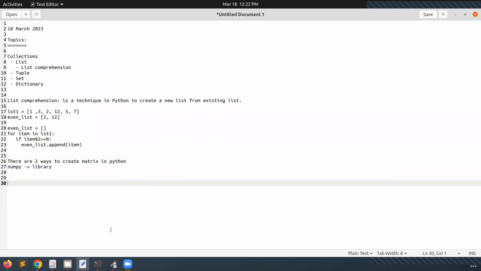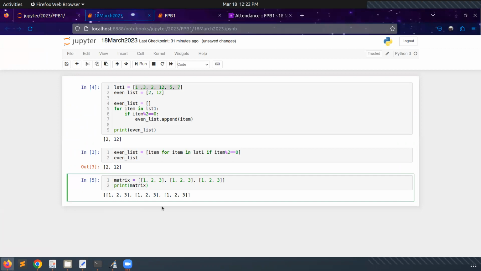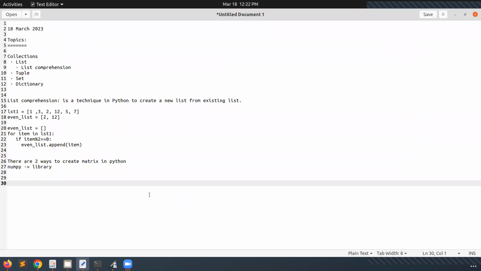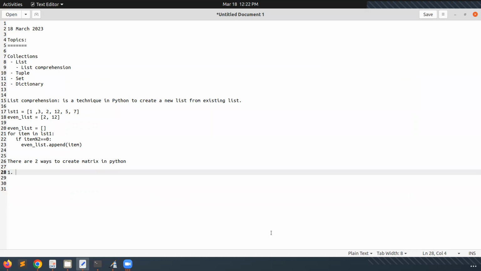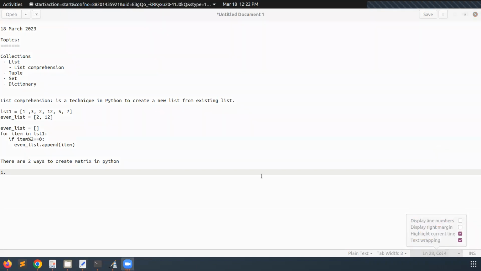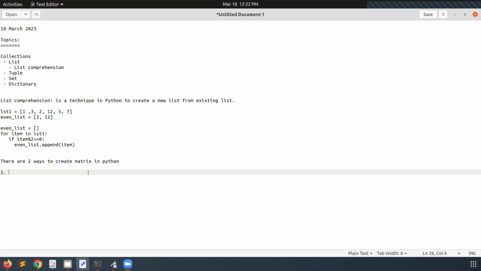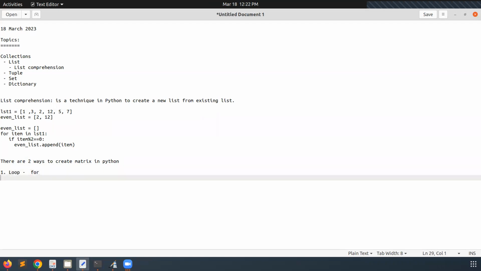So how can we achieve these things here? These things we want to do using programming. There are 2 ways we have already discussed. Either we need to use a loop, one is using the loop, we will use a for loop. Okay, the second one is list comprehension.